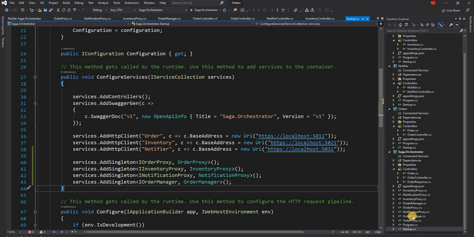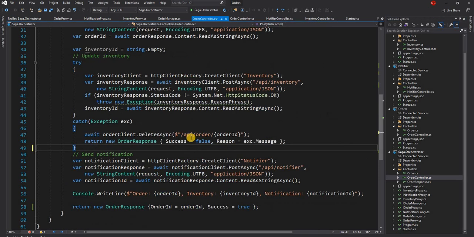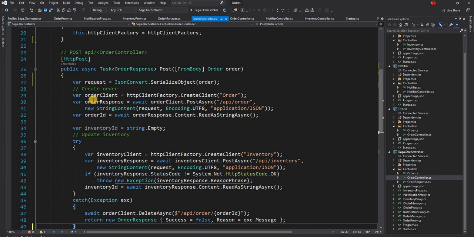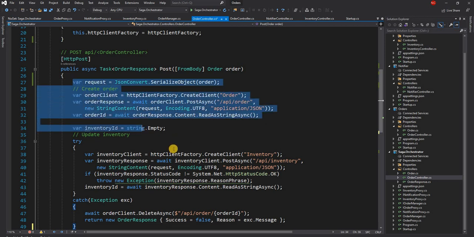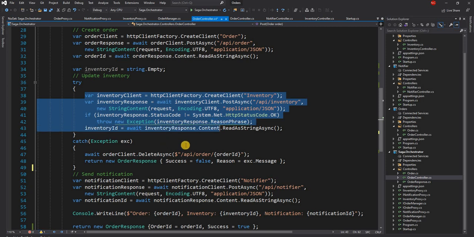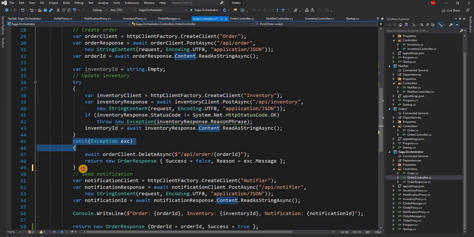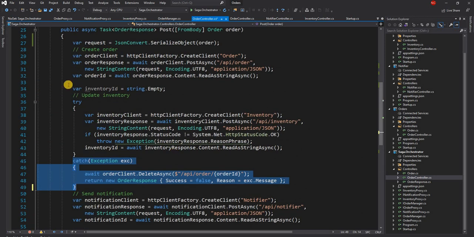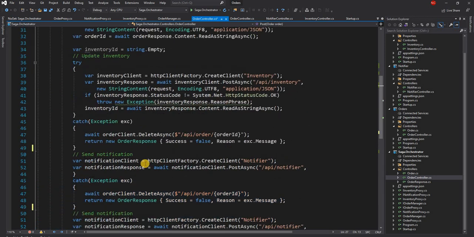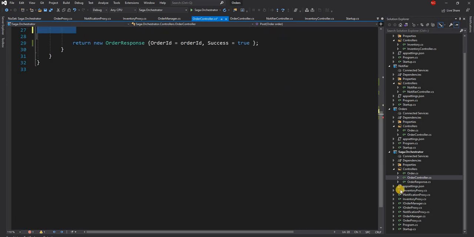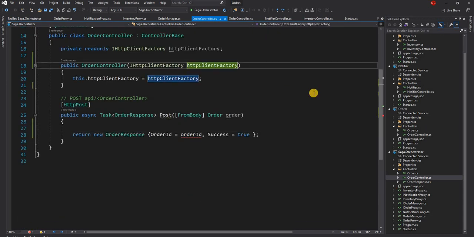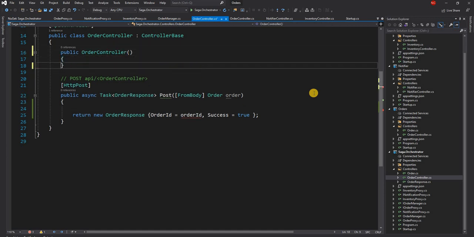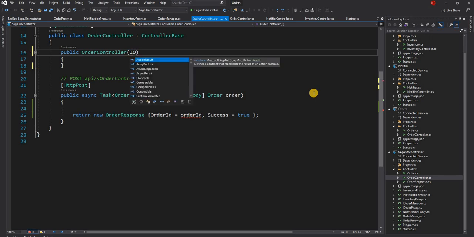So now let's get into the order controller. What we were doing in the order controller is first we were creating an order, then an inventory. If an inventory creation failed, then we were rolling back the order transaction. And finally, we were sending the notification back. So what I'm going to do is get rid of all this code as we are not going to need it. And here I'm going to get rid of this HTTP client factory as we are not going to use it. And I'm going to add here the IOrderManager class.